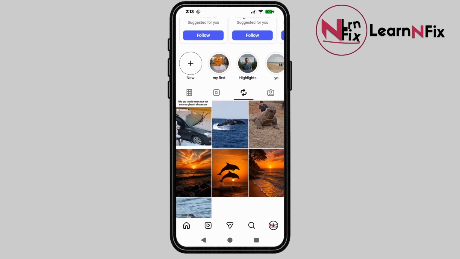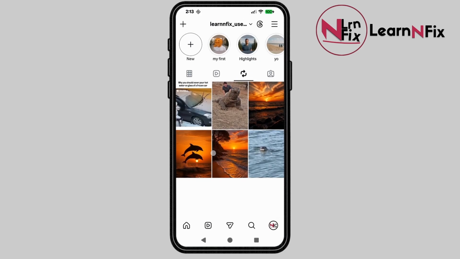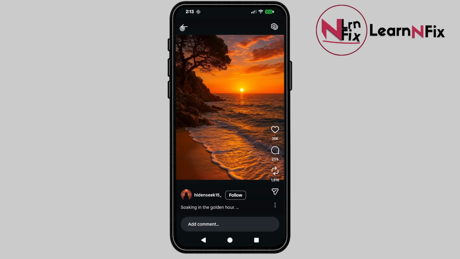Here you can delete a repost, just click on it, and then click on this icon, and now you have deleted it. You can see it's gone. So I'm going to delete some reposts here. You can see how I'm deleting them.